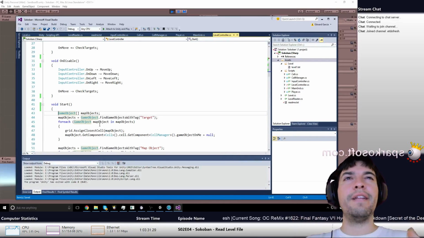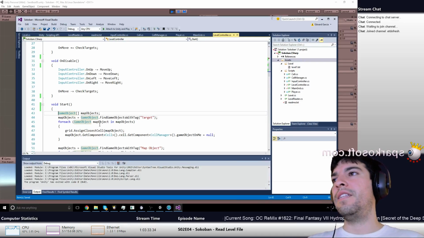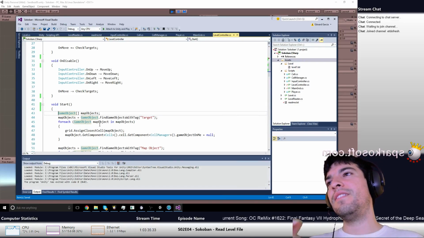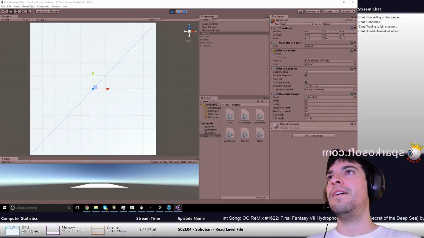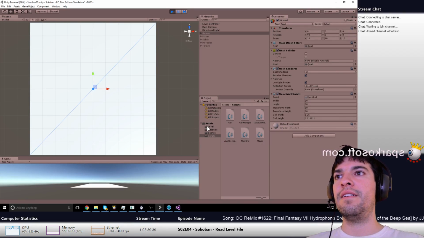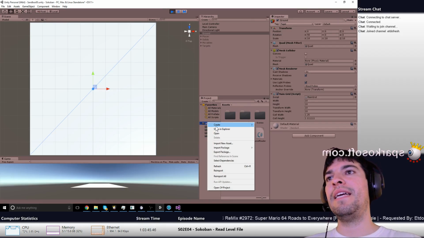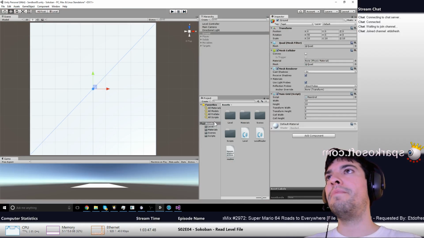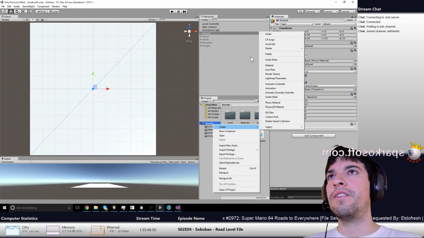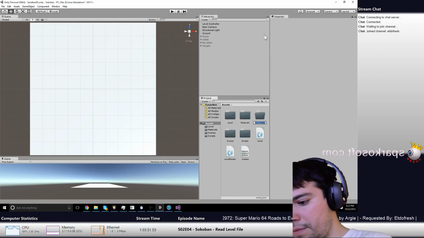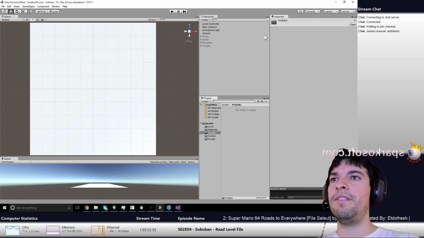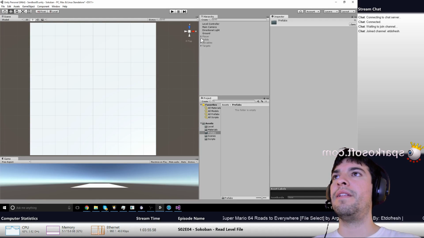We're going to have to iterate through level. And so when we're iterating through level, let's just see if we can get an instance of... The thing is, we don't have any prefabs, and that's a problem. So let's get out of play mode. Let's go ahead and create a folder. Prefabs are going to be the objects we use in the world, pre-built little objects.